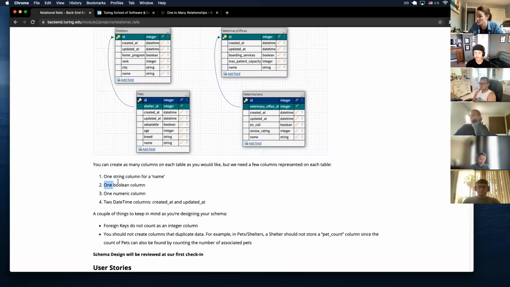One Boolean column of your choosing, so a true or false, on every table. One numeric column on every table. And then you want to include the created at and the updated at columns on every table as well. This says date time. When you get through the migrations lesson and have that all set up, it might not be the exact date time data type. If it's a timestamp data type or something very similar, that's perfectly okay. The idea is we just want to use the built-in timestamps that come with our Rails migrations. So be sure to include those on all your tables when you run those migrations.